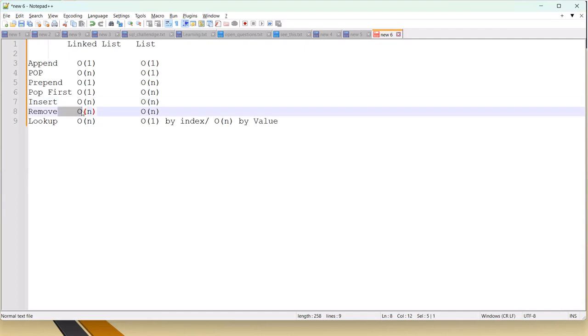Next is removing. Similarly, for removing we have to see what value we have to search. We are removing some value, say 50, and we check whether the element value is 50 or not. Wherever we want to remove, we have to get the previous node of that. So we have to iterate through each and every element starting from head. That's why the time complexity of this remove operation is order of n.